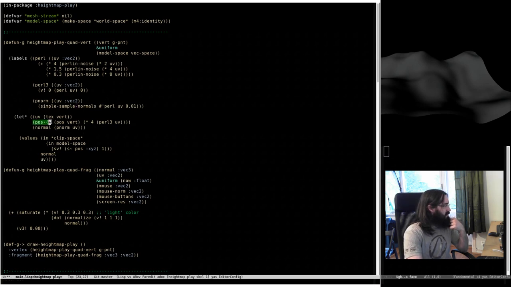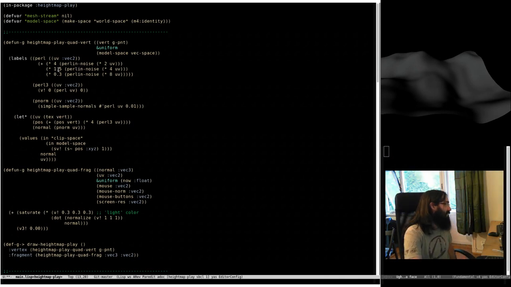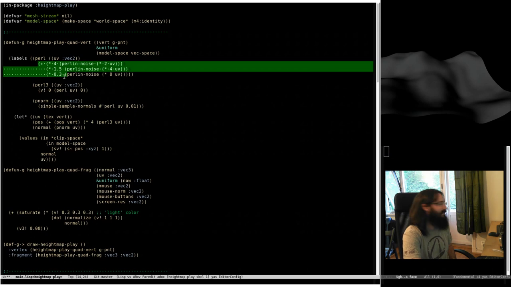And that explains this position, which is the position from each of the vertices we uploaded. We go and sample our Perlin noise function. This is now what's called a fractal noise, because we're adding multiple octaves together, and apparently it's called fractal noise. It's self-similar at different levels. Yeah, that makes some kind of sense, I guess.